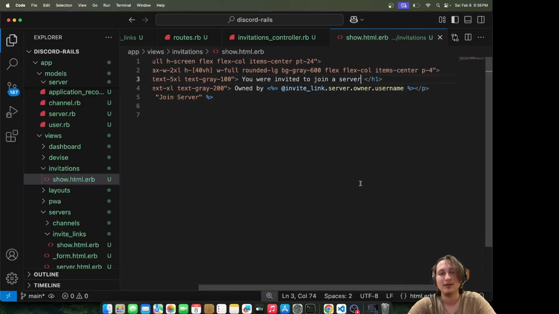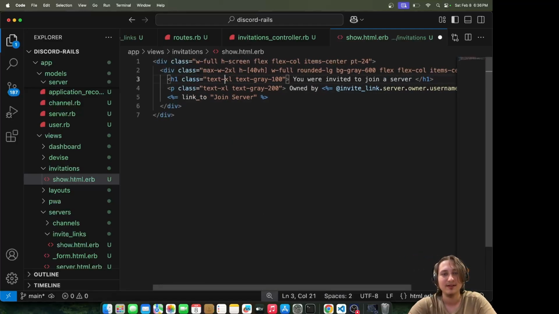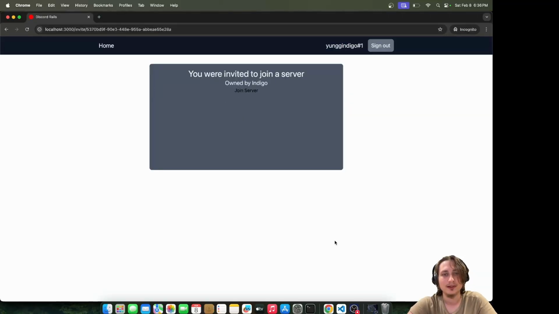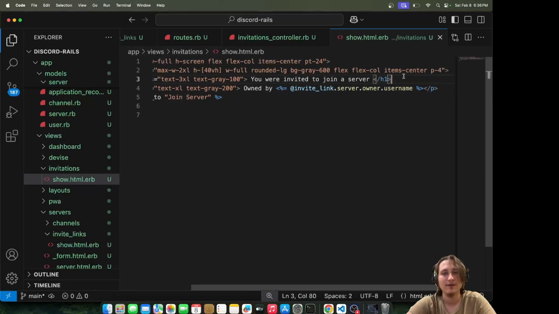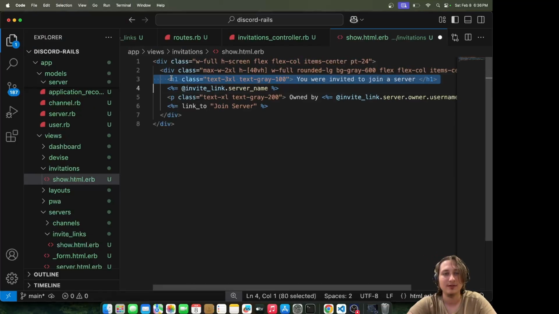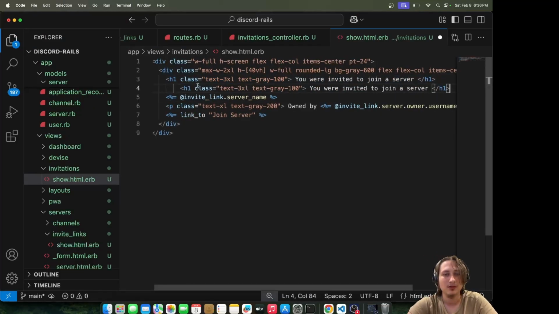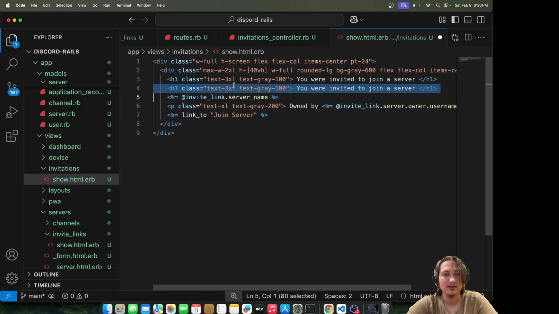How would we do that? It might be too large. I think text 5XL is way too large. Let's make that smaller. You were invited to join a server. And then what I'll do is I'll have another piece of text. So I'll just copy H1. Make this a little bit smaller. Let's go just regular XL. And then we'll print out the server name.